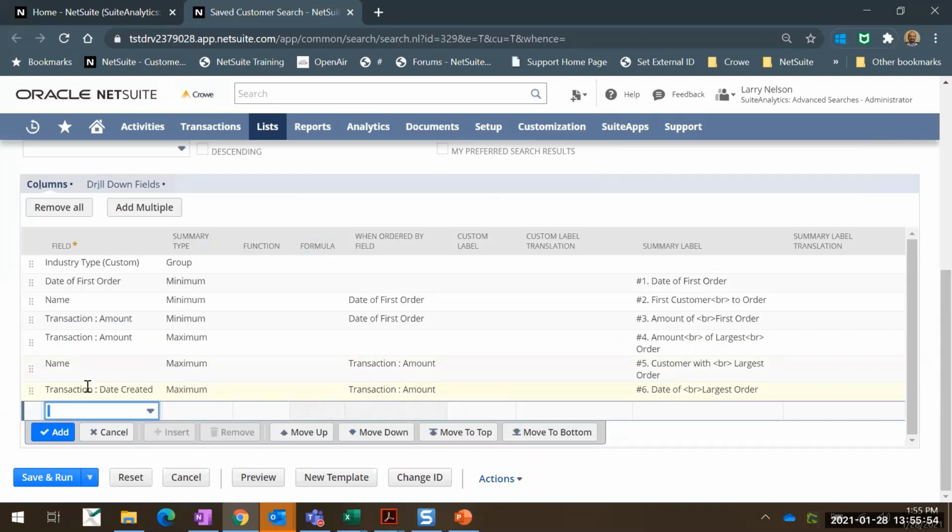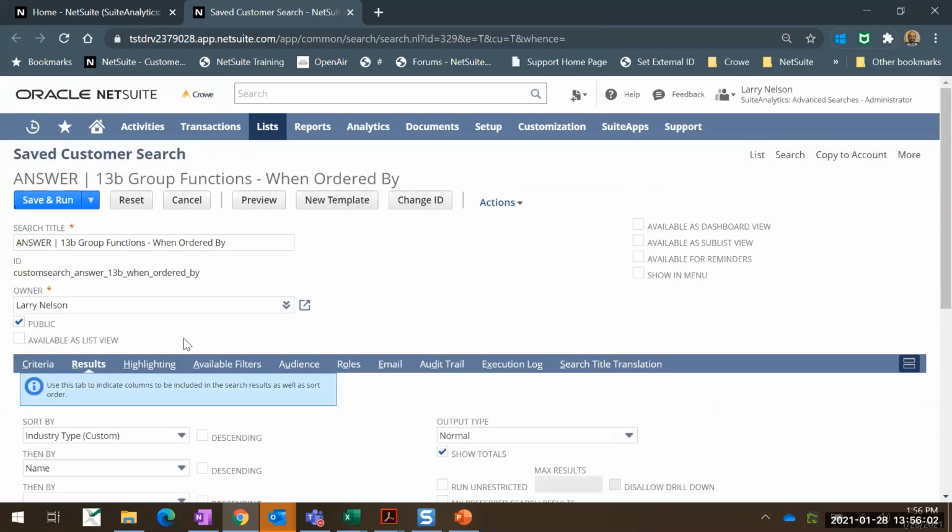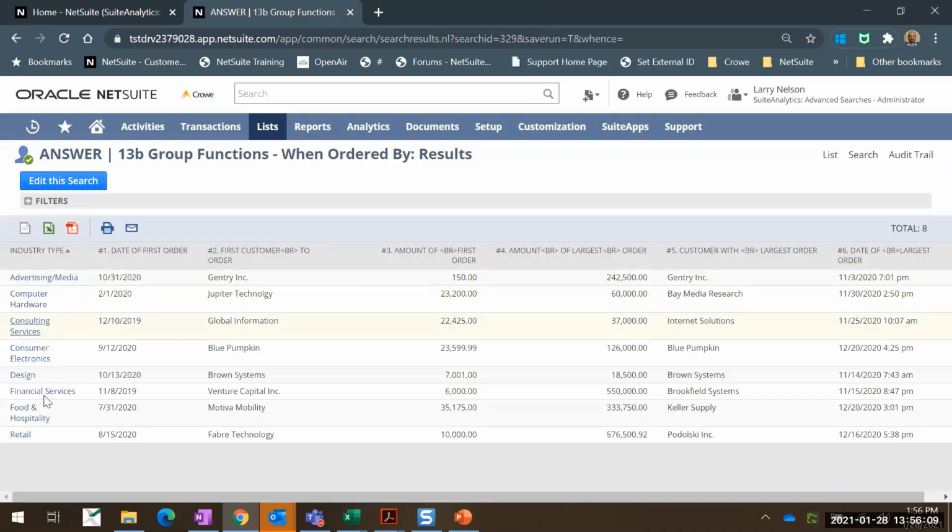When was that customer transaction created? Because here we're using the dot, dot, dot fields. That's what that transaction call amount is, right? So if I run it, it's going to group. Again, I'm going to have a limited number of industries. Same industries here. Shows me what the first order was.